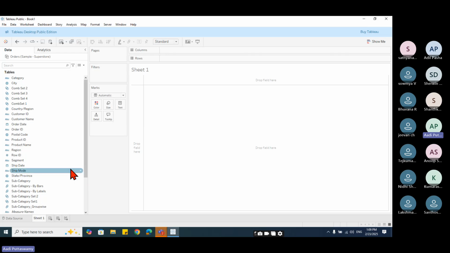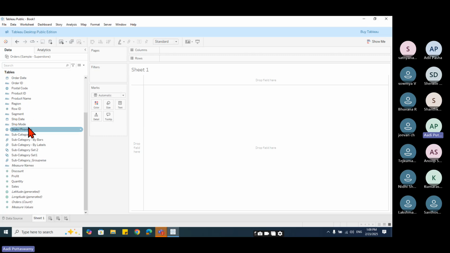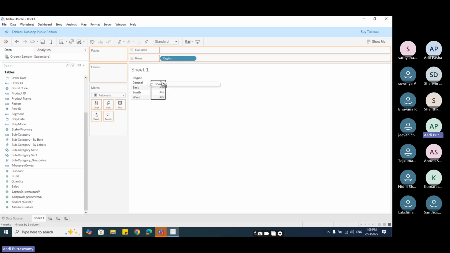Say for example, let me take region, and I'll keep it here, region, and I'll take the sales value. A simple table. Now my requirement is I want to highlight east. If the region is east, I need to highlight. That's all. Very simple.